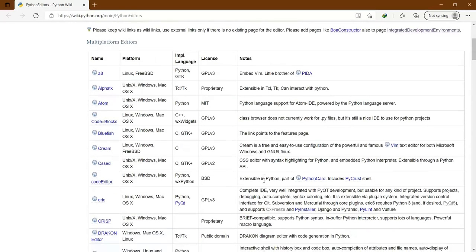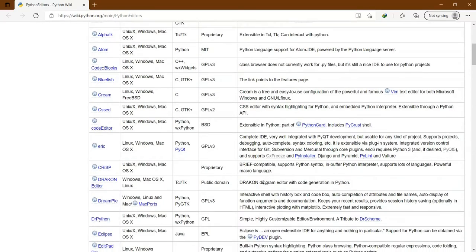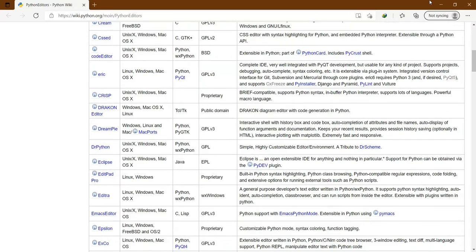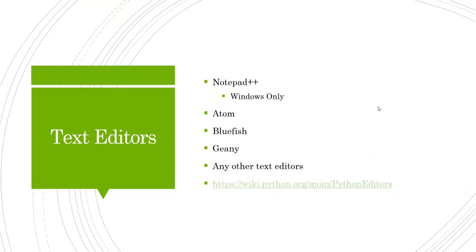Like Atom, Bluefish, Aptana, Eclipse. So all these Python editors' list is available over here on this link. Again, it's up to you, and it's up to the sole preferences of individuals. As a data scientist, you might be using Jupyter Notebook more, and as a software developer, you might be using PyCharm or Visual Studio more. So again, it's based on individual preferences. There is nothing like best or worst.